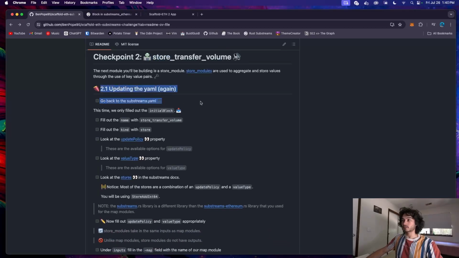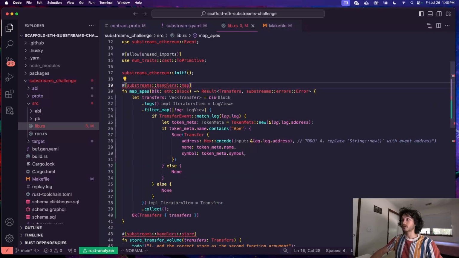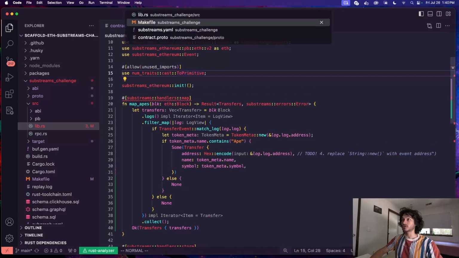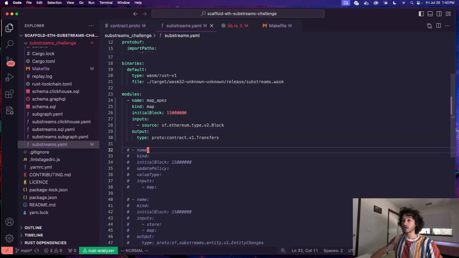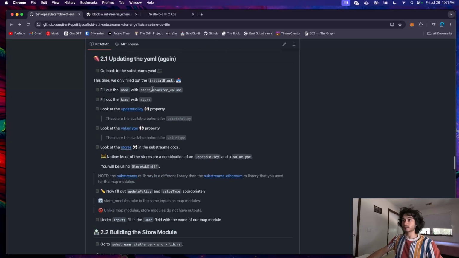So once again, we'll go back to the Substreams YAML because we're going to make a new module. We need to define what the new module looks like. The name of the module, it should tell us, will be store transfer volume.